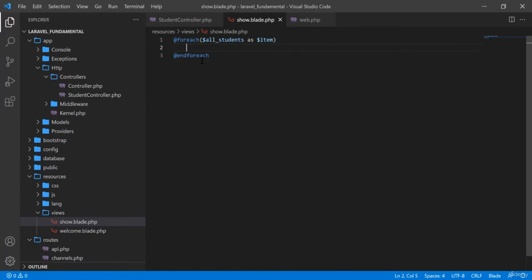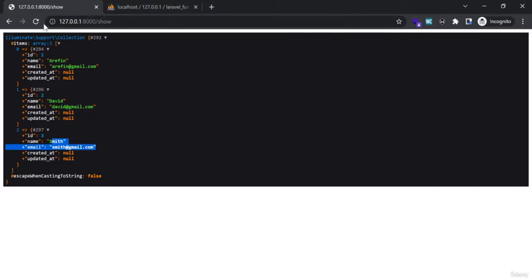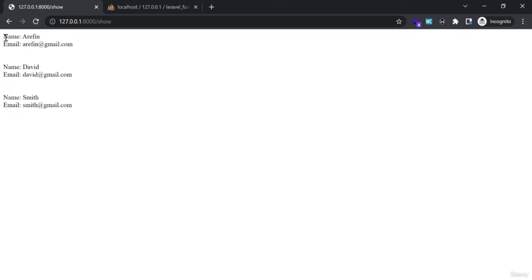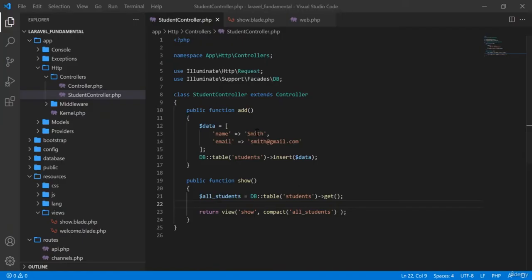item. Here you can show every student, item name, then student data, item email. Here write that name and here email. Okay, this way. Now go to your browser and refresh this. You will see that student 1, student 2, student 3. That means all students now come from the students table.